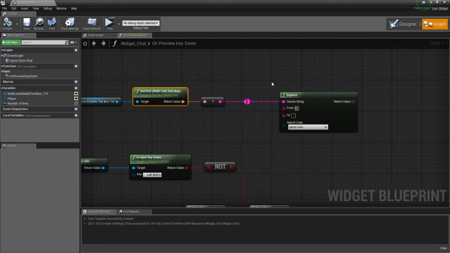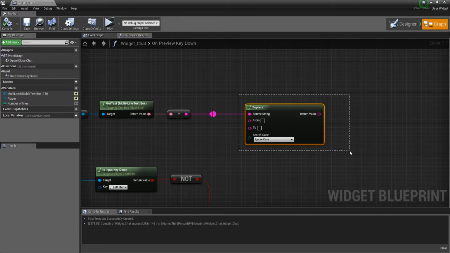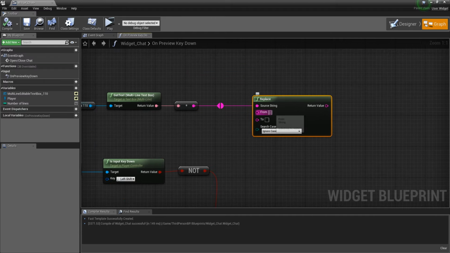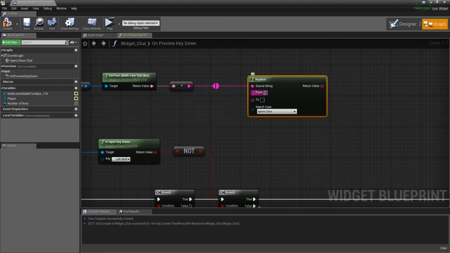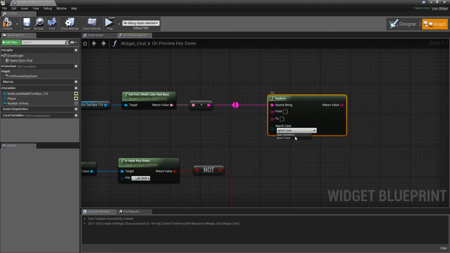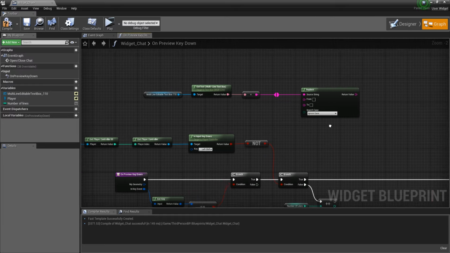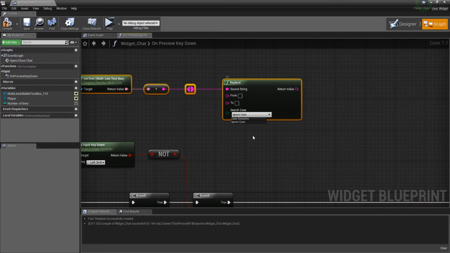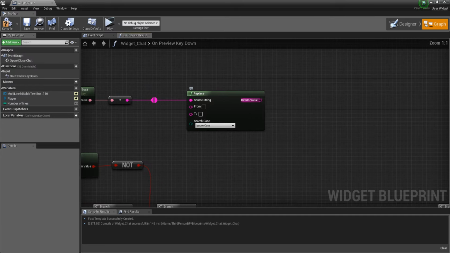Okay, and as I said, the replace node is going to get rid of characters from the source string. What I want to get rid of is the white parts, that means the blanks, and then I'm going to change the blanks from being blank to nothing. So I'm going to set from to be a spacebar, a hit of spacebar, and then to is going to be empty. Search case, ignore case, because the spacebar has no case, right? It's not uppercase or lowercase. And then we want to check if this is not equal to nothing.